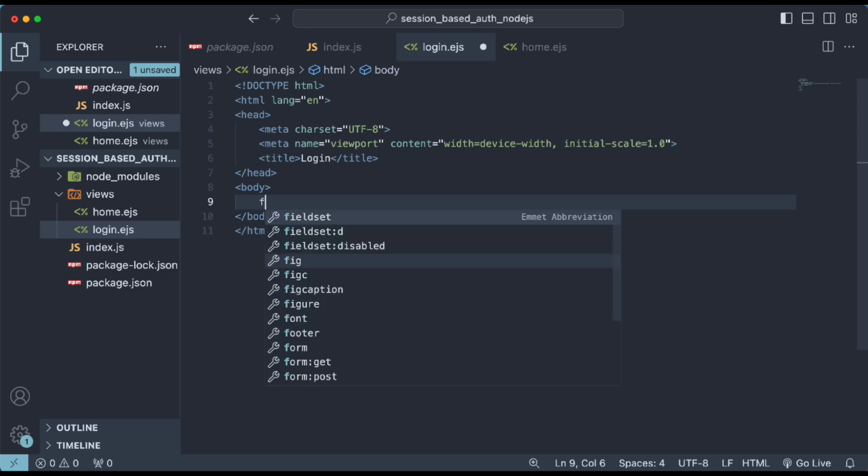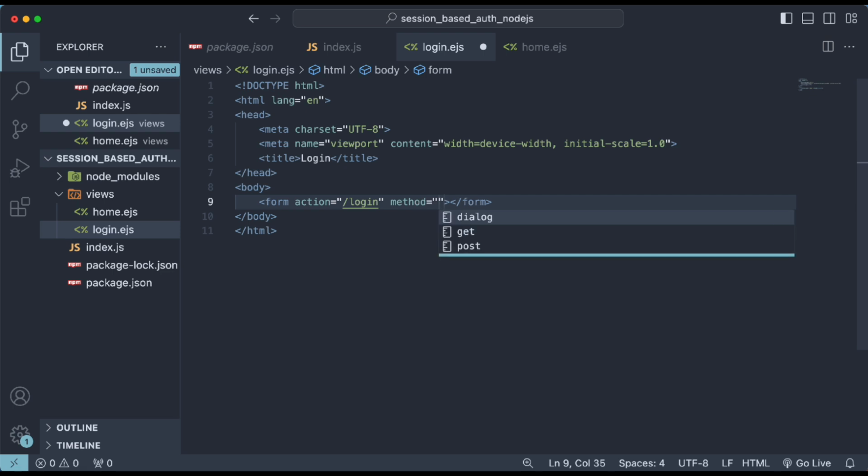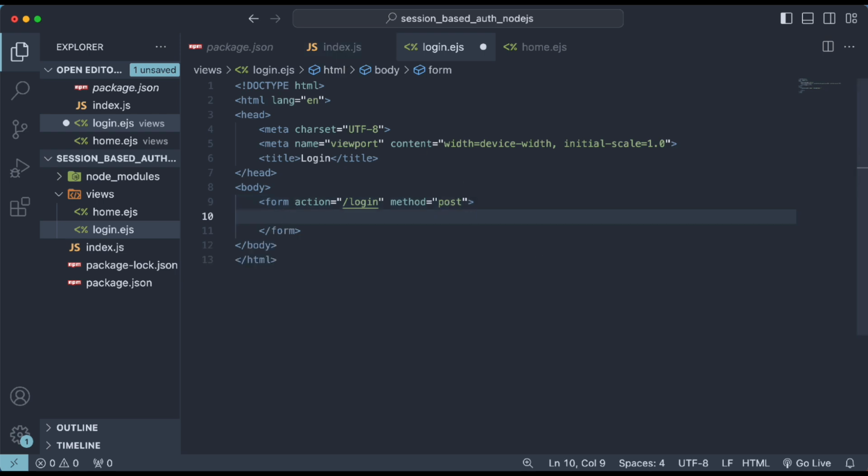So I'll add a form element, and for the action attribute, I'll add a /login, and let's add a method attribute, which is equal to post. So we'll need to create a login post route inside our index.js file. And inside this form, I'll add an input element, and the type attribute we can leave as text, and I'll add a name attribute, which is equal to username.